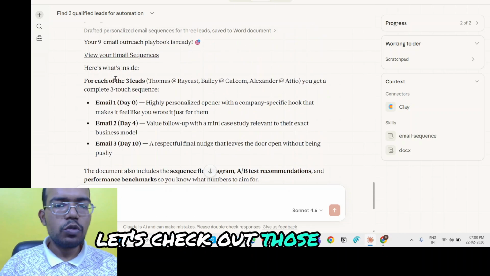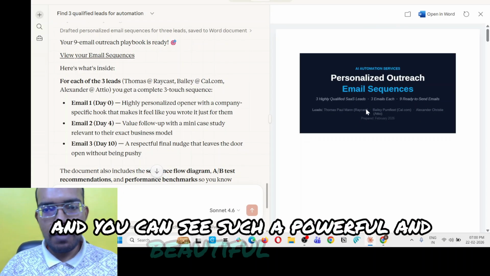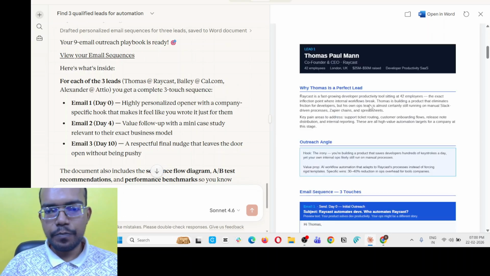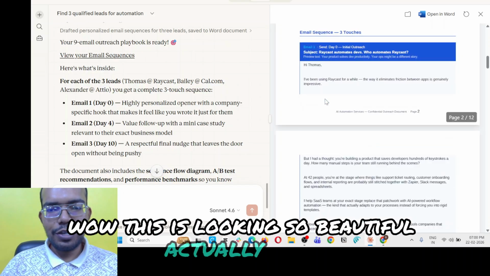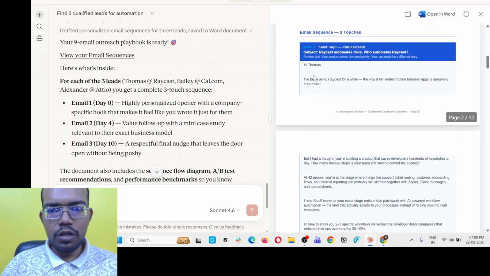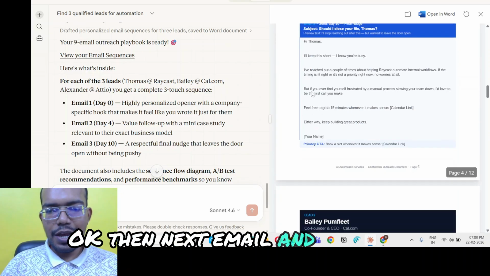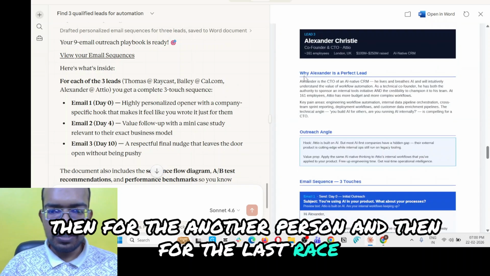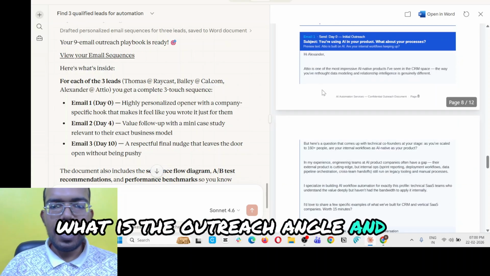All right, let's check out those emails. So over here, you can see such a powerful and beautiful design. Personalized outreach email sequences. Okay, for this person, wow, this is looking so beautiful actually. Right? It also tells me the hook angle, the outreach angle it used. So the whole email is here. Okay, then next email and third email. Then for another person, and then for the last one. So who is that, why is this lead perfect, what is the outreach angle, and the emails.